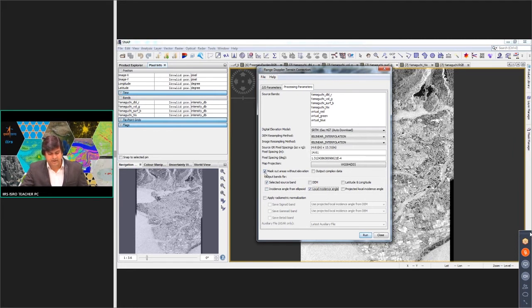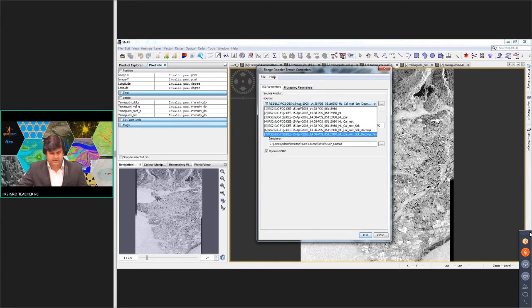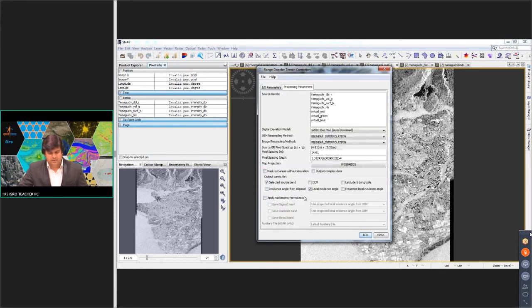Now here, by default it is checked, mask out areas without elevation. So generally what will happen, the areas without elevation, like water bodies, will be masked. So you are not going to get any information there after processing. If one is interested to keep the information for the areas or locations without elevation also, you simply have to uncheck it. After unchecking it, again just re-verify that each and everything is correct. You can select any resampling method, bilinear or nearest neighbor, it depends on you.